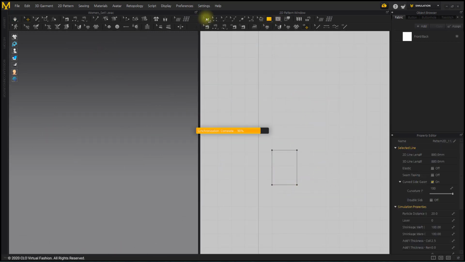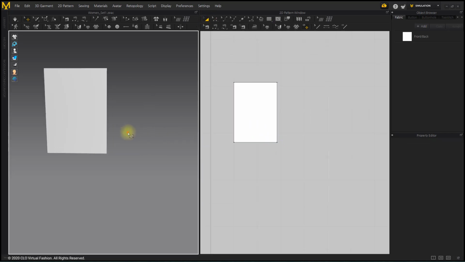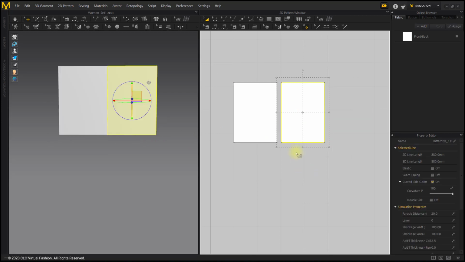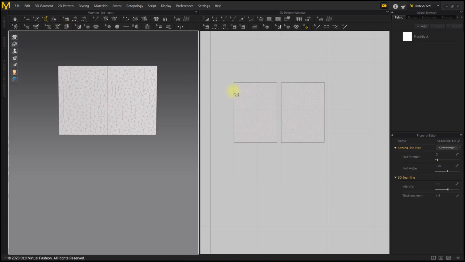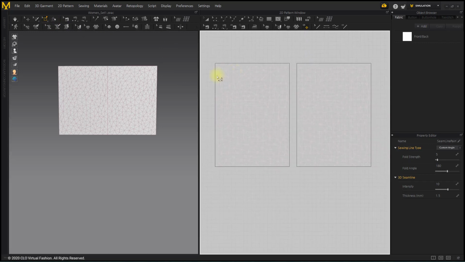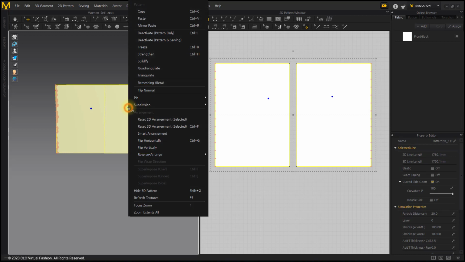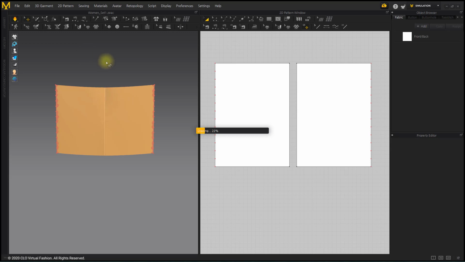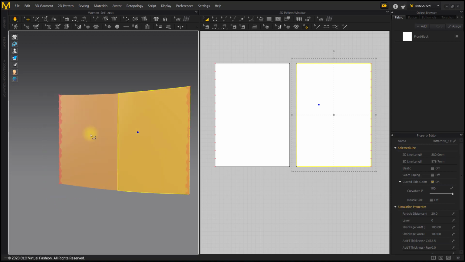Let's take a look at the fold angle that Marvelous Designer uses. First, I will explain the fold angle of seams. Since the sewing angle is not set at this time, the sewn part looks flat.